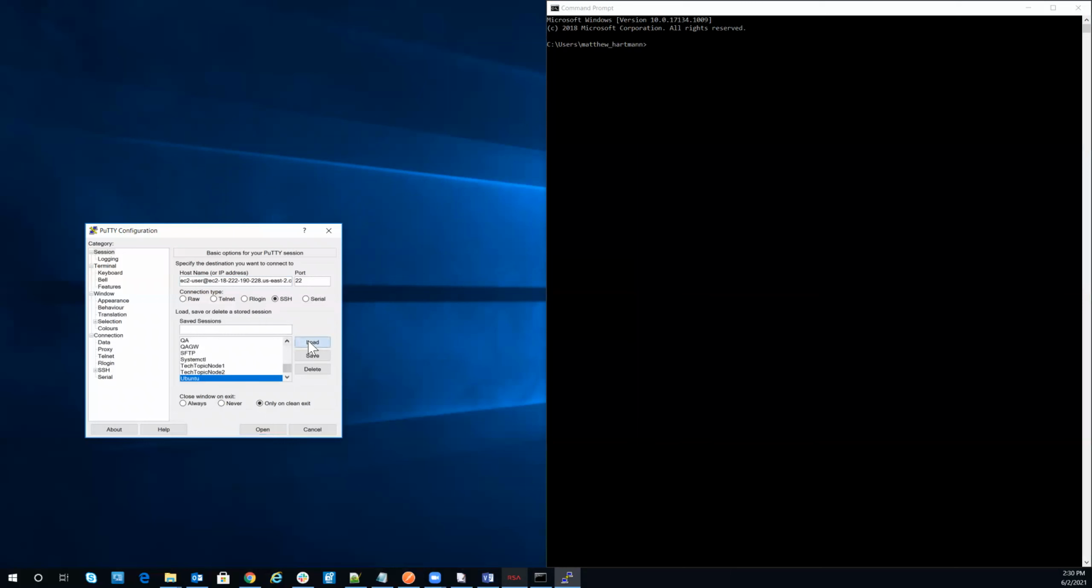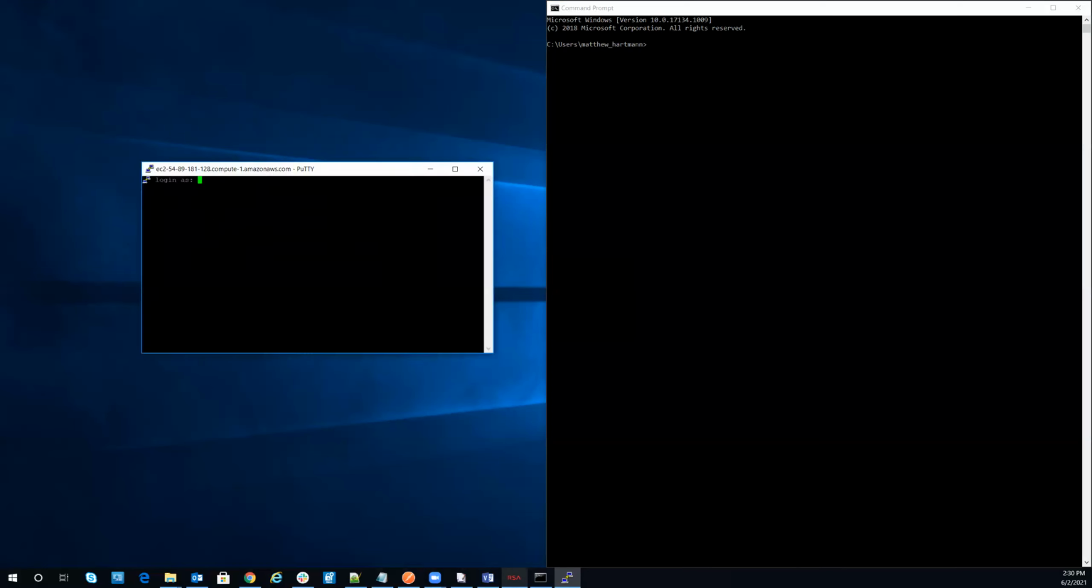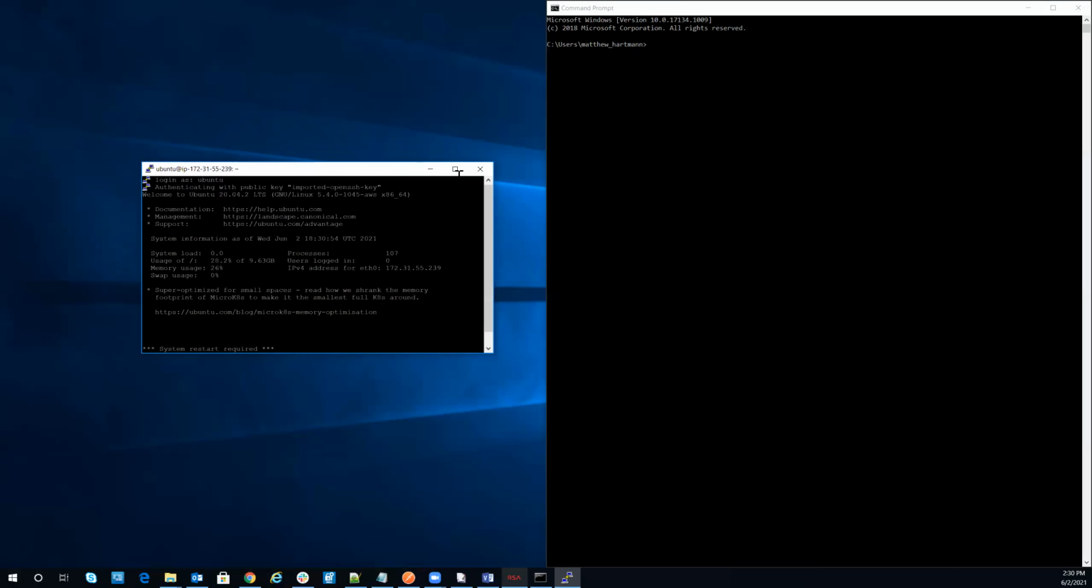If I load this, which is pretty powerful, you can load and save sessions and name them something else. If I try to go to the server that I have access to and open it, it asks what you want to log in as, so you can choose any user on the server that has proper access. If I want to go Ubuntu, great, we're back in again.